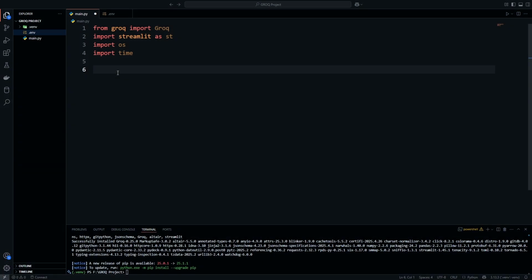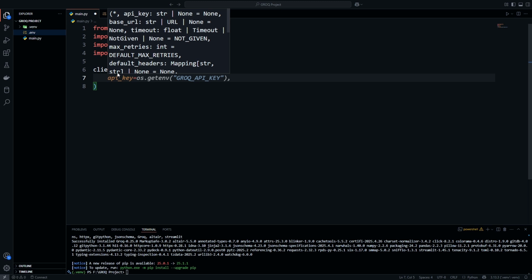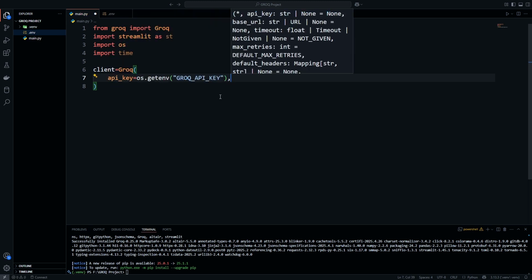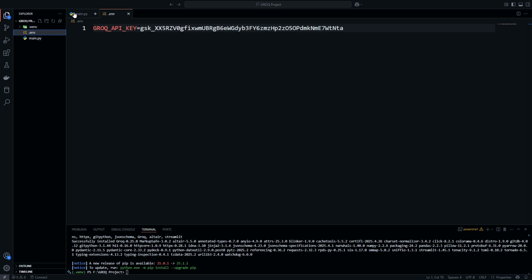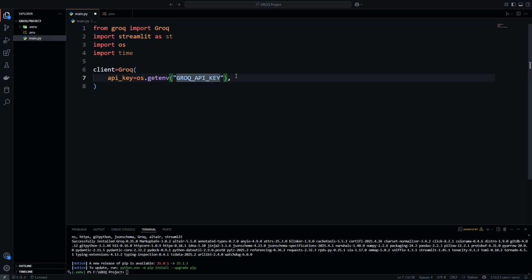Now let's initialize the Groq client. Make a client variable, Groq, and in this add an API key and use os.getenv to get the API key. And this is the name of the variable which you use to store the API key. In your case, it's different, and replace this with the variable you used. After creating the Groq client, now we can move to the next step.